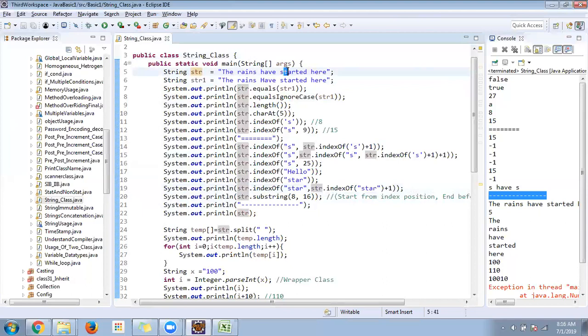Okay. Then after that, str.index of star, comma 16. So from this position, do we have any star? No. So if you don't have anything, my output should be minus 1. That's what we are getting for this. Okay. Clear, right? So Murli, basically index of, yeah.